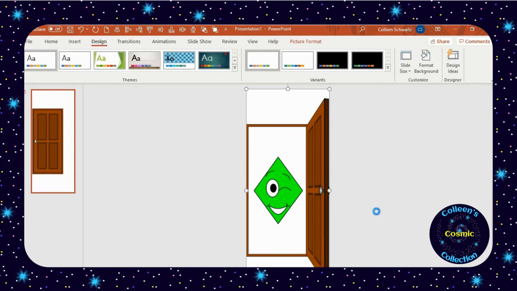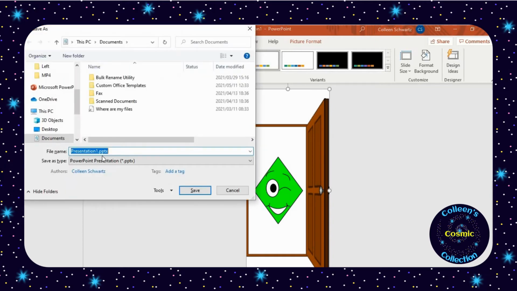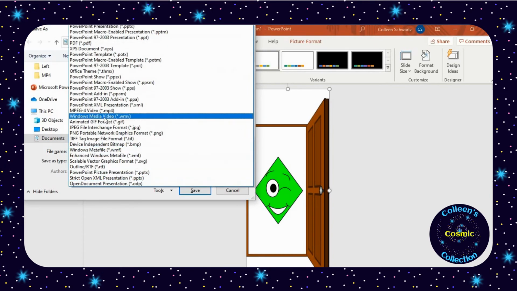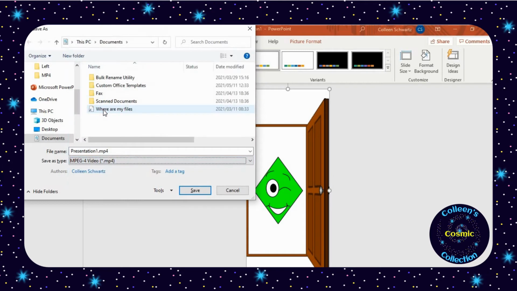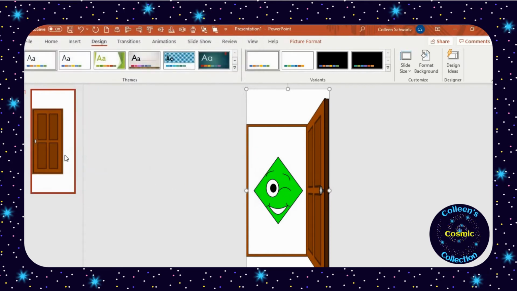So now I'm going to save it as an MP4 video over here. To do that, I'm also going to rename it something that is more friendly for what I am using, so that I know what it's about. Okay, so I'll just call it opening door. And that is going to save.